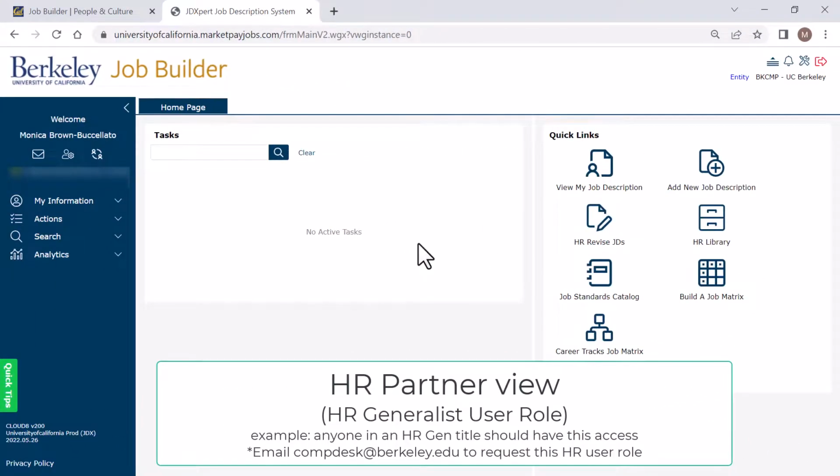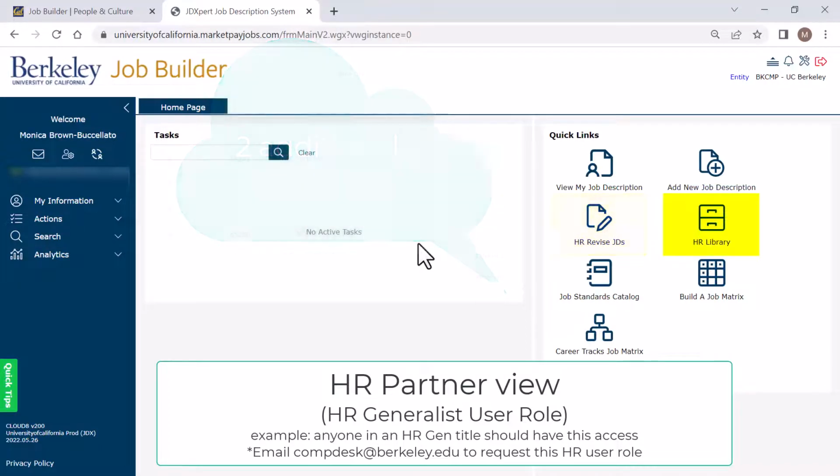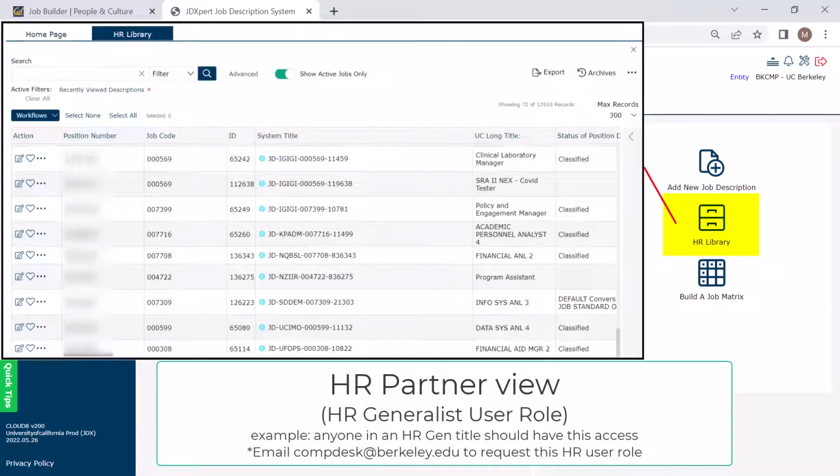Next, we have the HR partner view. Anyone in an HR Gen title should have this access, which will give you 2 additional quick links. If you need this access, please email compdesk@berkeley.edu to request this HR user role. First up is the HR library.